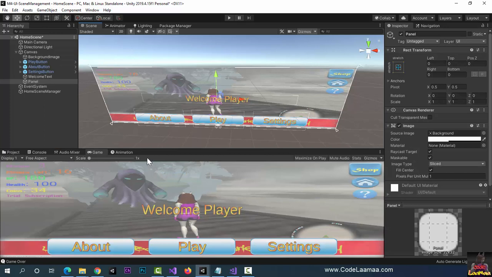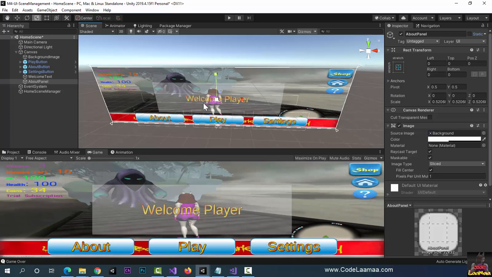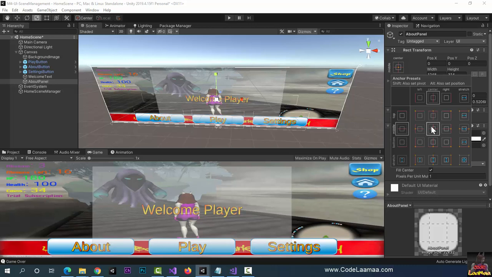The panel is the size of the entire canvas here, which I don't want. I want to have it look like a sub window. I'm going to rename it first from panel to about panel. All right, and I'm going to size it down. So let's scale it down. Maybe I'll stretch it upwards. Make sure it's centered. So hit center and then hold Alt and center it again so it's in the center. All right. And so now I have a panel.